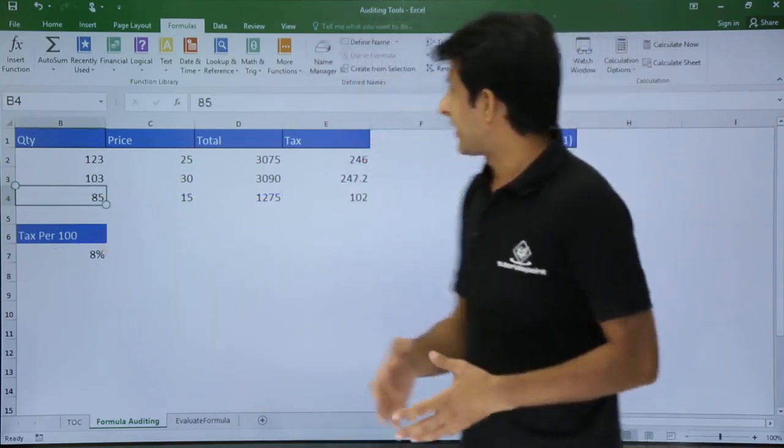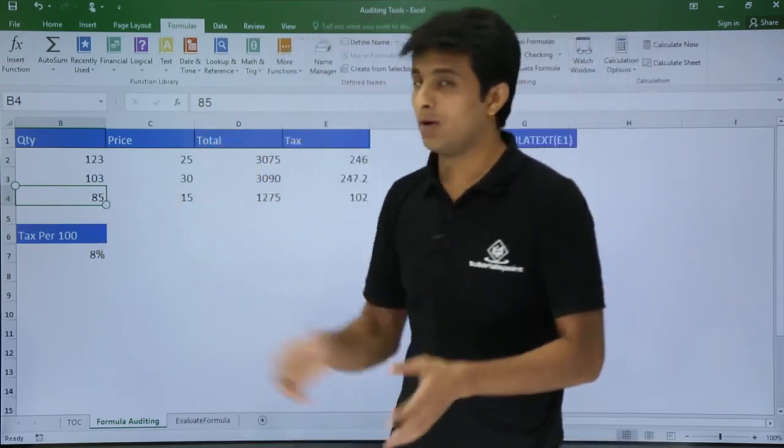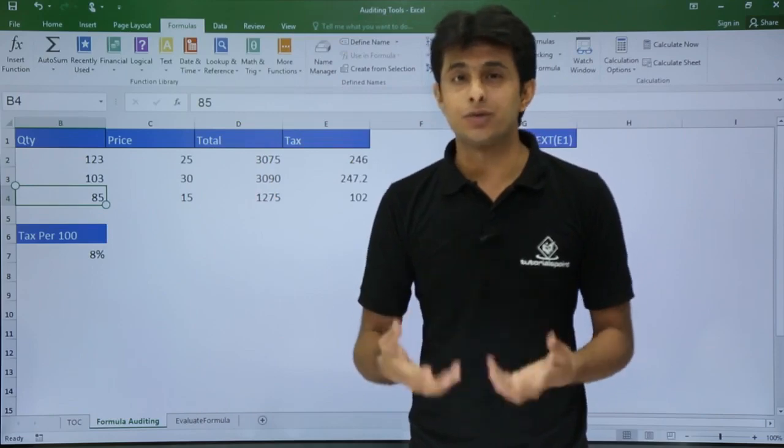Now let's see the next one, that is Trace Dependents. In this cell, that is cell B4, there is nothing, no formula. But where is this cell used, in which areas?